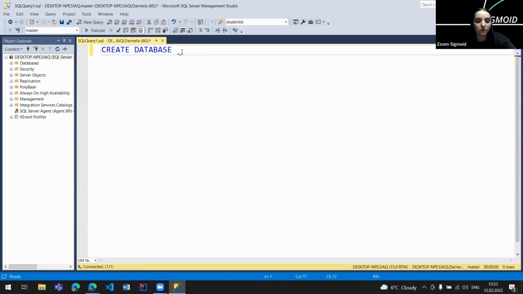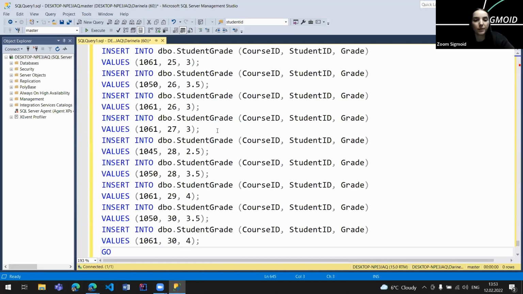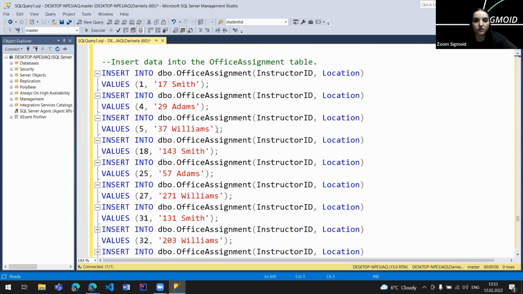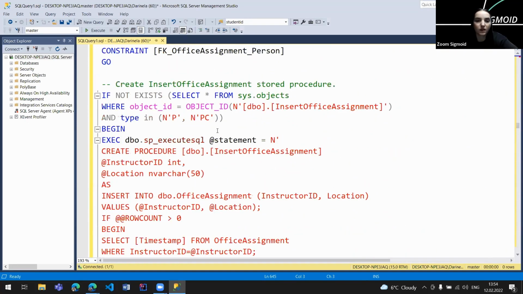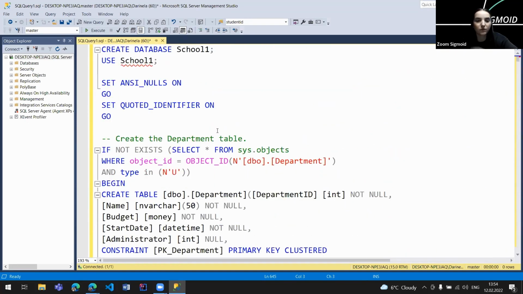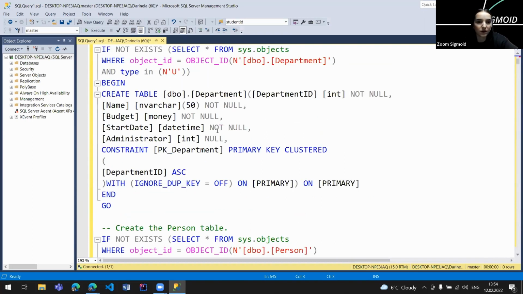Let's give it a name. I used school already, but I will use school one. And you write the following: use school one, and then you paste all the information that you copied. So here, we can pass it very quickly.